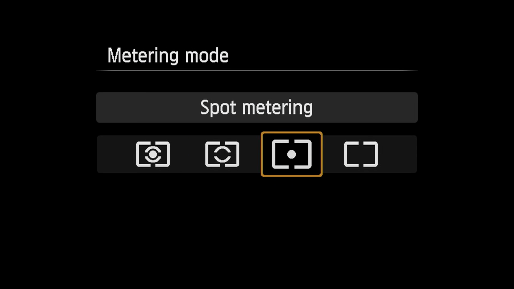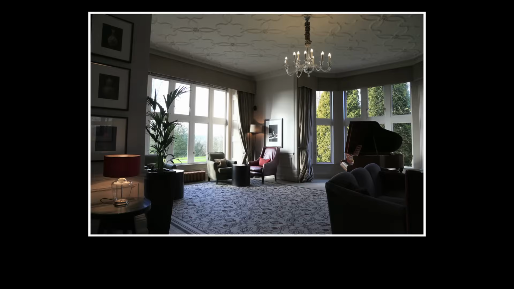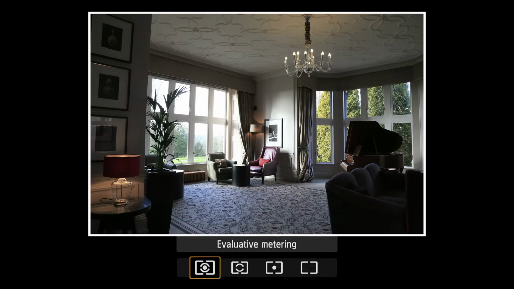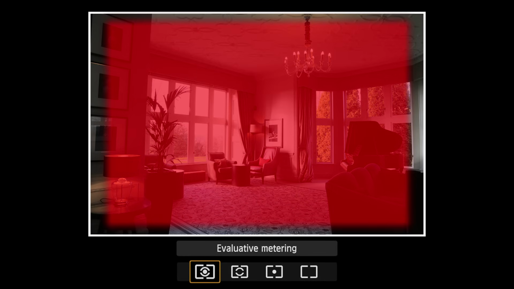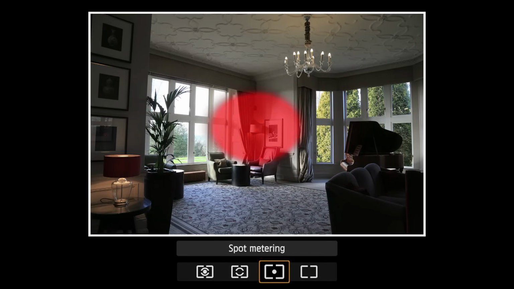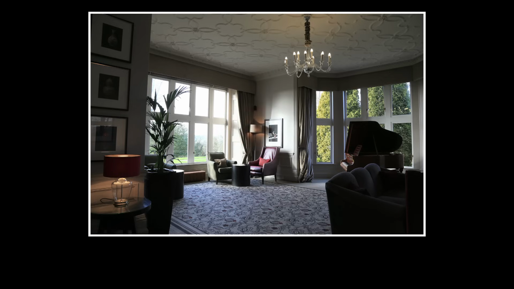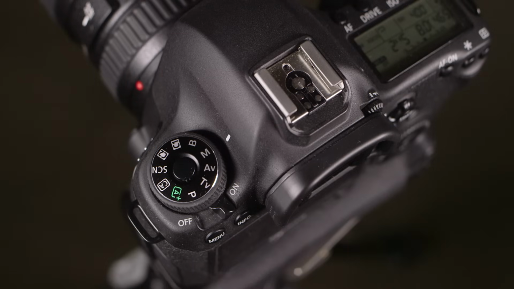The easiest way to do this uses spot metering mode on your camera. Normally, when working out what exposure to use, your camera looks at a large part of the scene, but in spot metering mode, it looks at just a small area, usually around the center of the image. Because you want the camera to work out the exposure to use with the aperture you've chosen, switch to Aperture Priority mode.